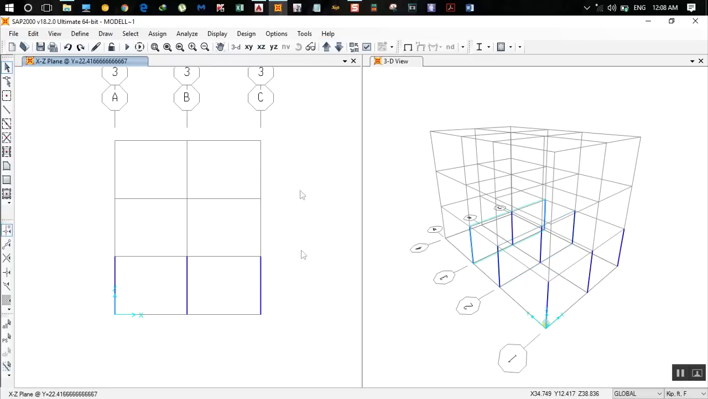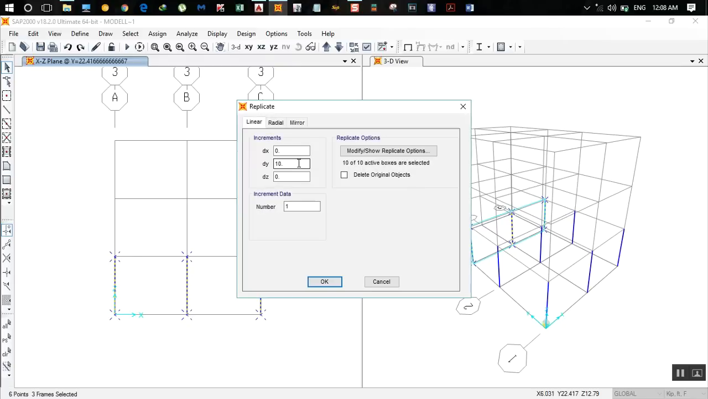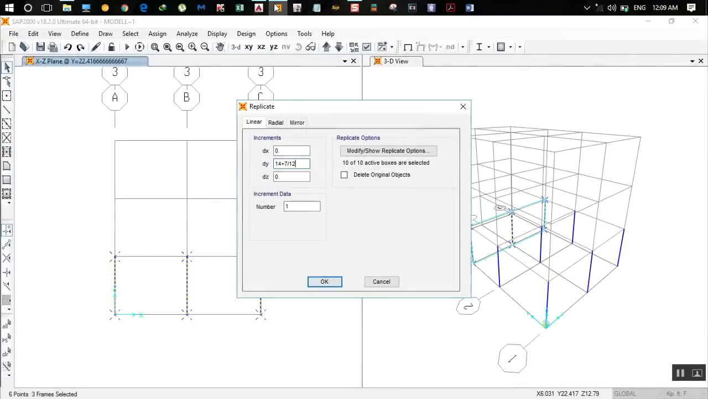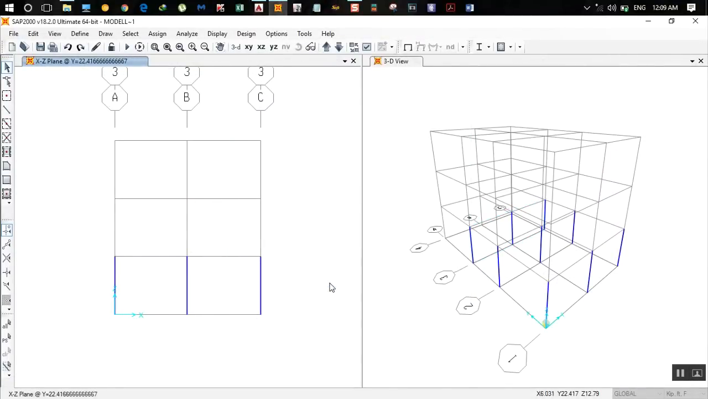Again go up and select these three columns and click Control R. So we have to copy it by 14 feet and 7 inches, 7 divided by 12. As you can see in the drawing, it's 14 feet and 7 inches. Click OK. Now we got our columns of the ground floor.